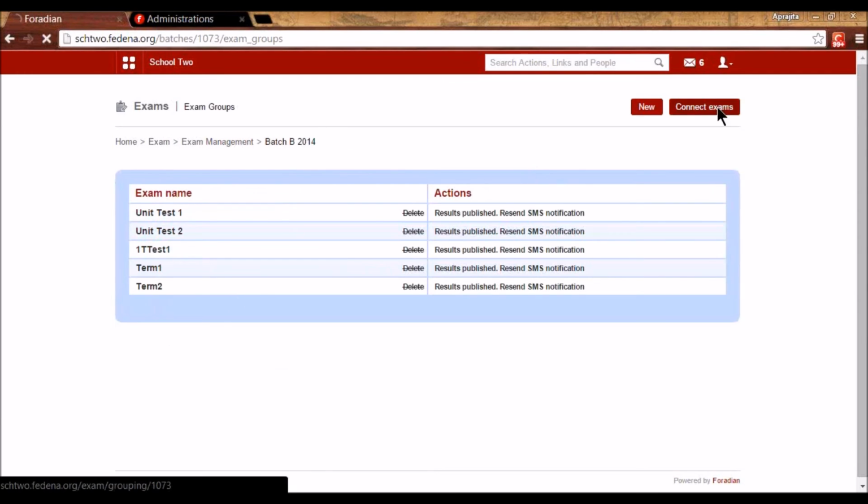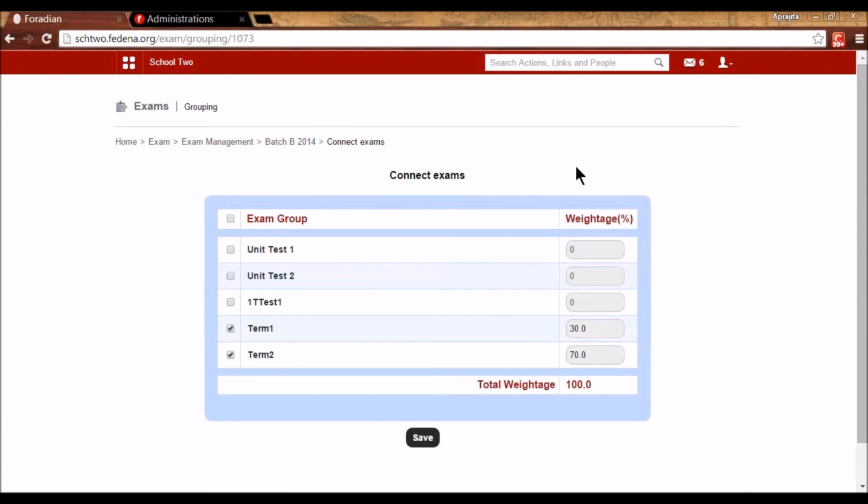So let's say all these terms for this batch have happened. I'll go to connect exams, and for the terms that I want to consider for the final marking, I'll be able to give weightage to them, and the total has to be 100. So I can give it to all of them as per the requirement of the institute, or to 2 or 3 or more than one term. I can also give the full weightage to one term as 100. So that is also possible.